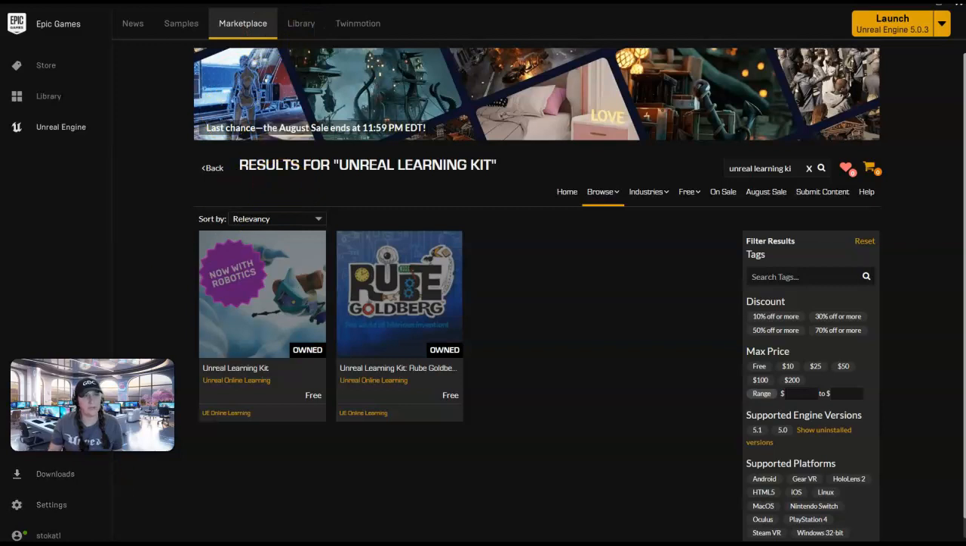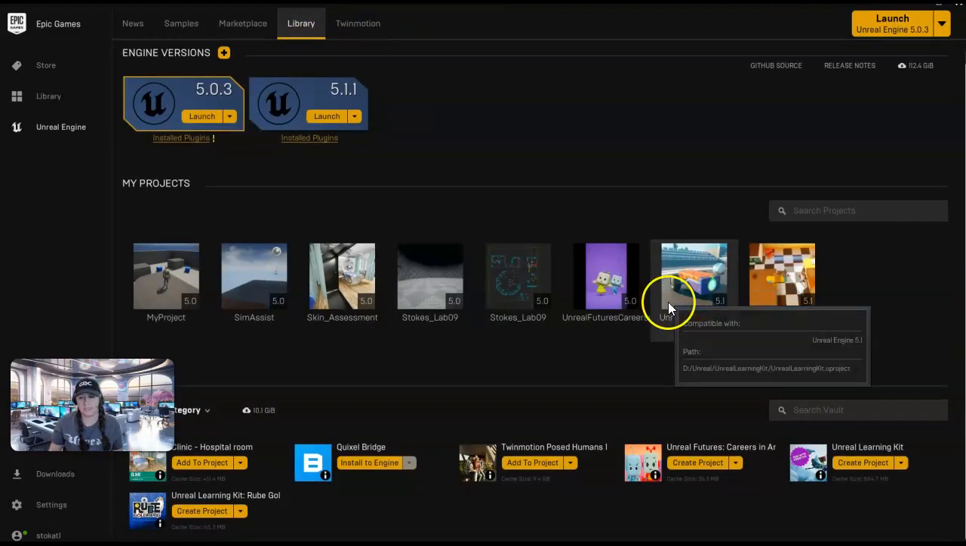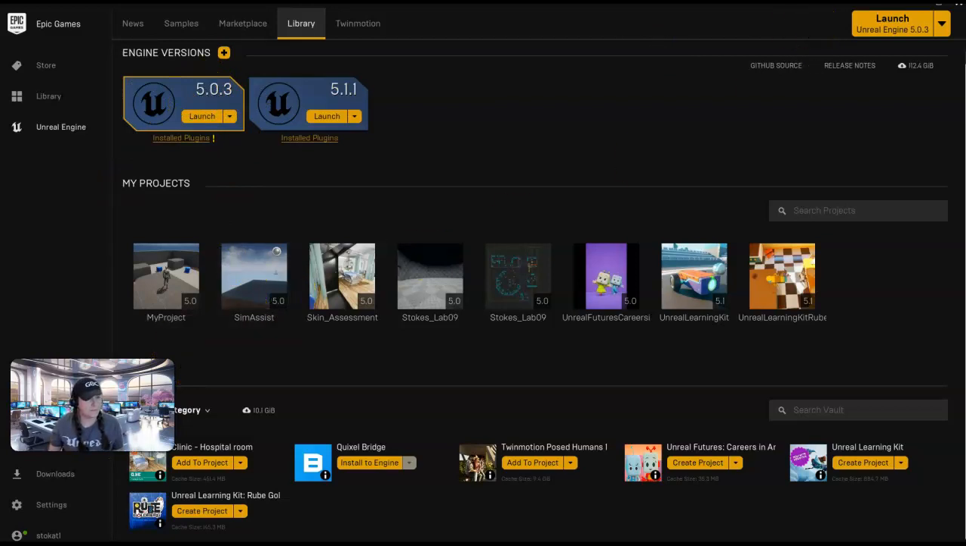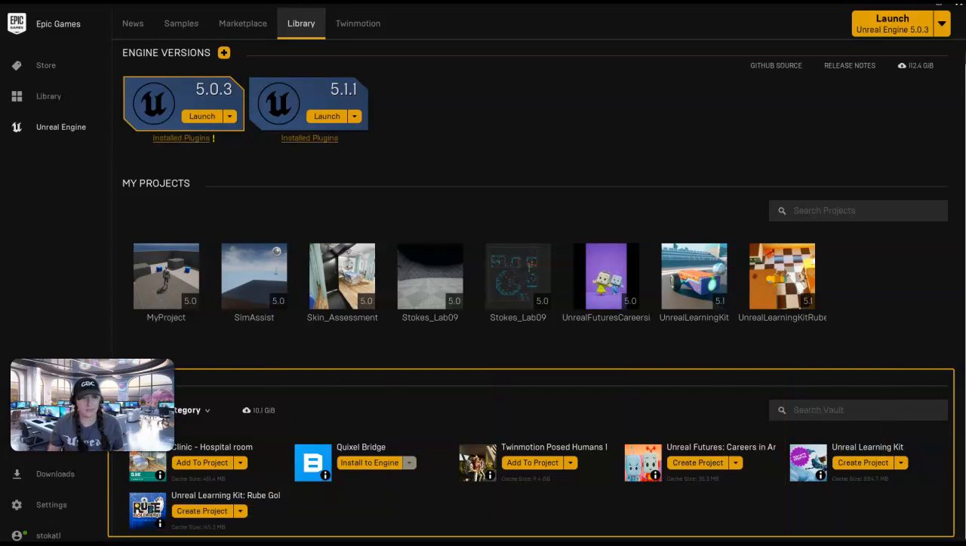Once you have gone into your shopping cart, you're going to go up here to library, and you're going to find it down here in your vault. My video might be in the way, but I think this will be fine. Look down here in your vault. You might not have this many things, but we are looking for the Unreal Learning Kit there. Once you click Create Project, it is going to show up in your My Projects area. So you have gone to your library, found the Unreal Learning Kit in your vault, and you are going to create project, which will now put it into your projects here.